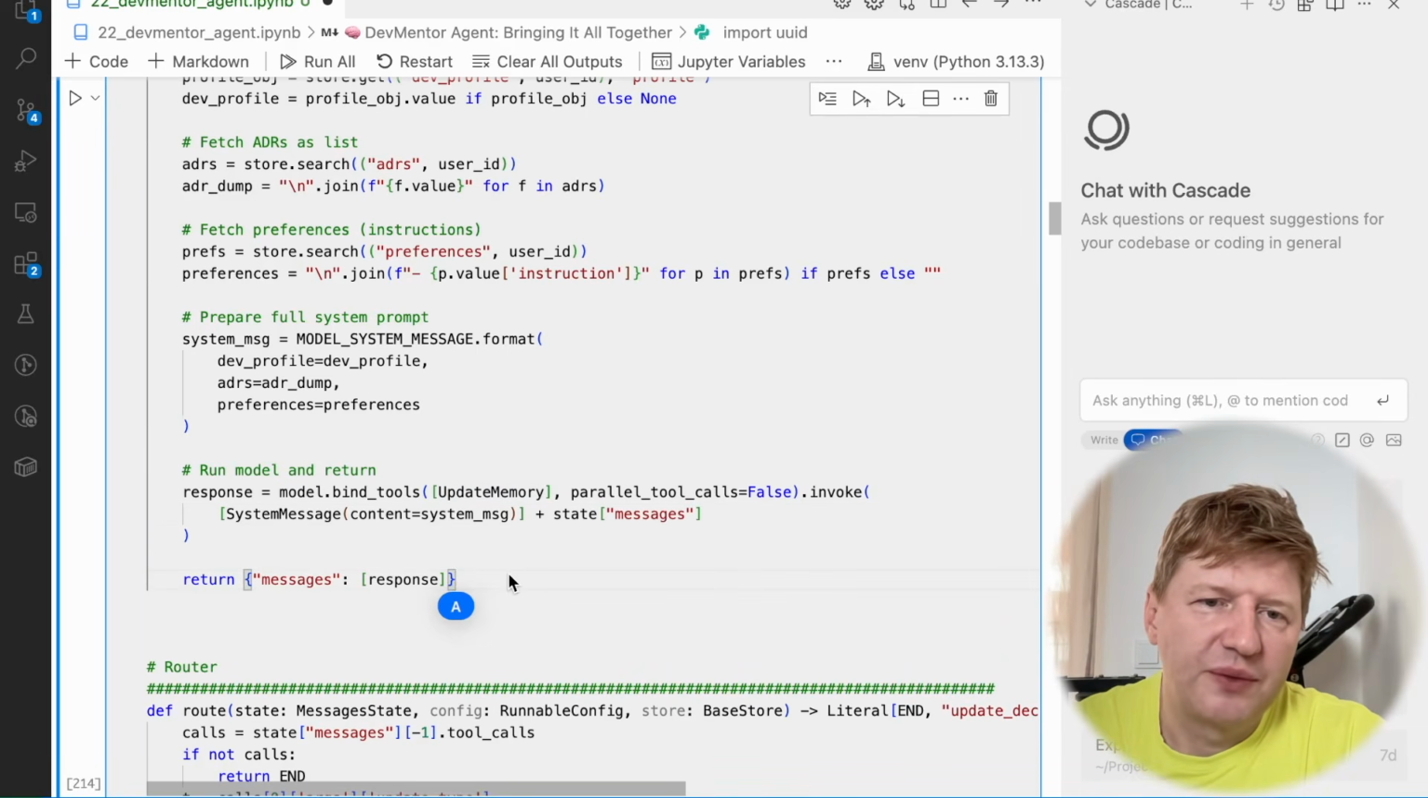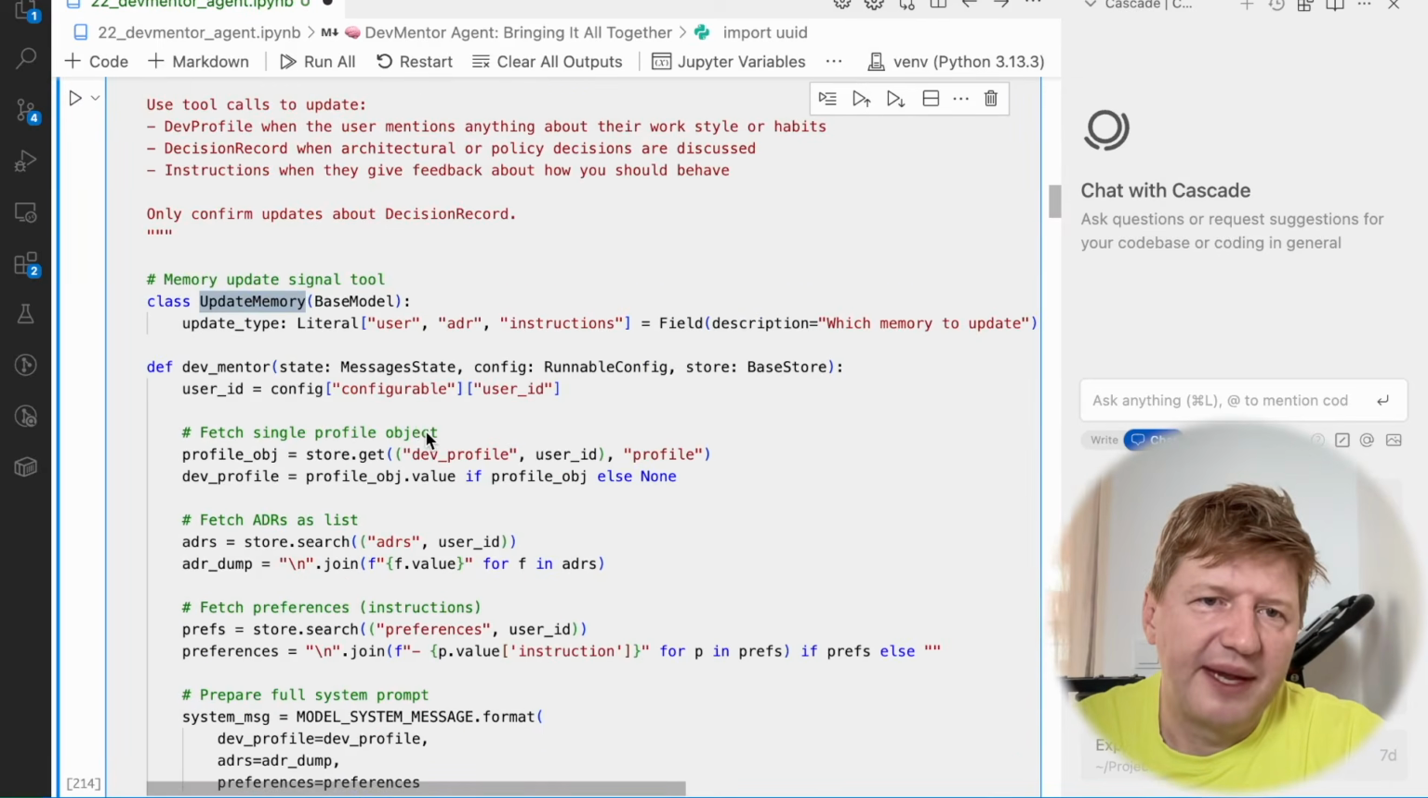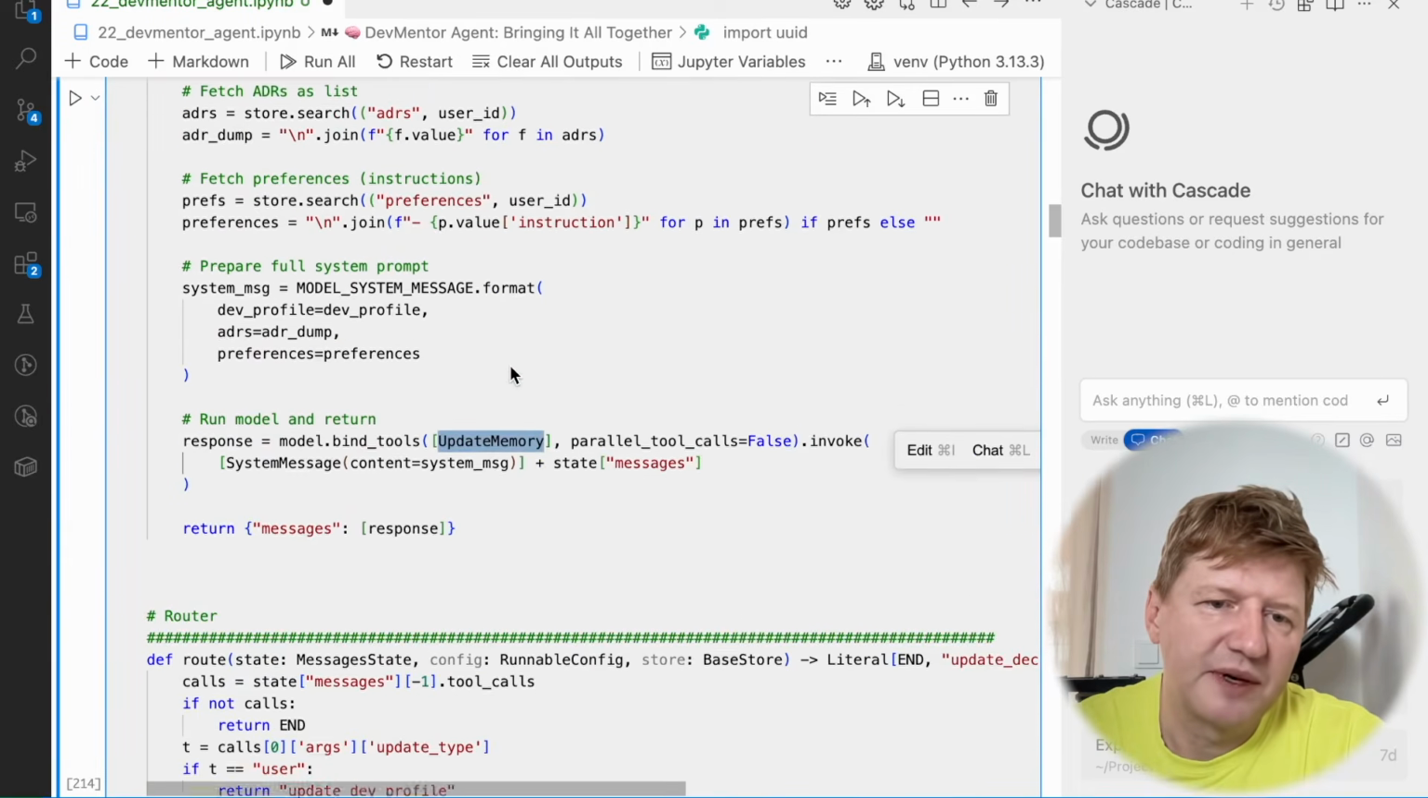What you have to remember about this technique is that there is a possibility that a model would respond not with the real reply, but with a tool call for update memory based on the context. And this update memory can have user, RDR or instructions, signaling which kind of update should happen. So this is a very important thing.